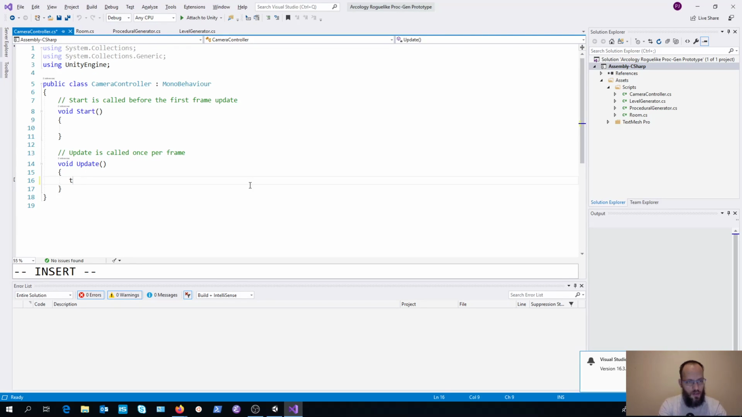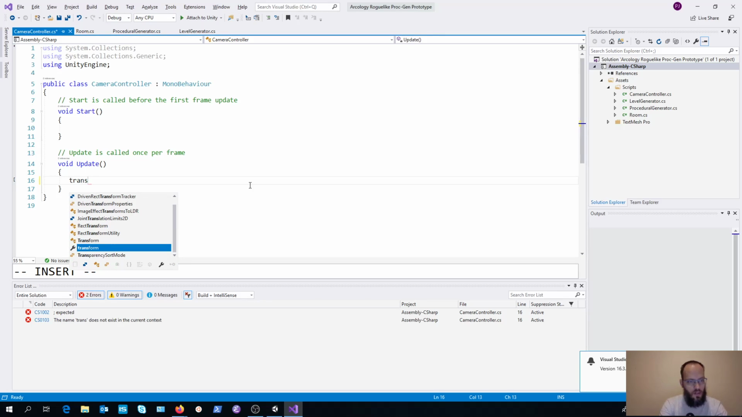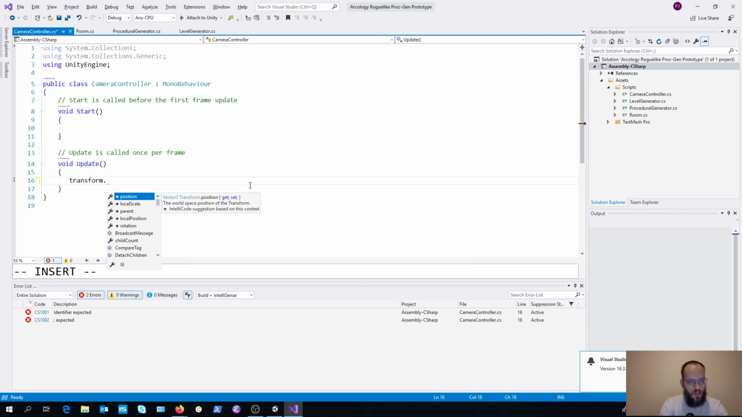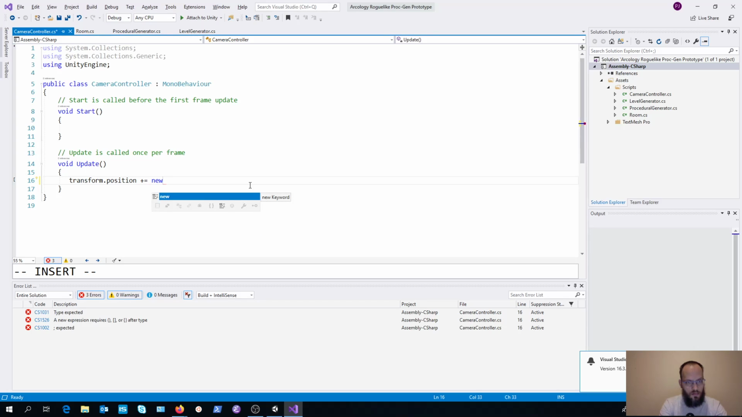So what I'm going to do is from dot position, I just always forget how to exactly do this.